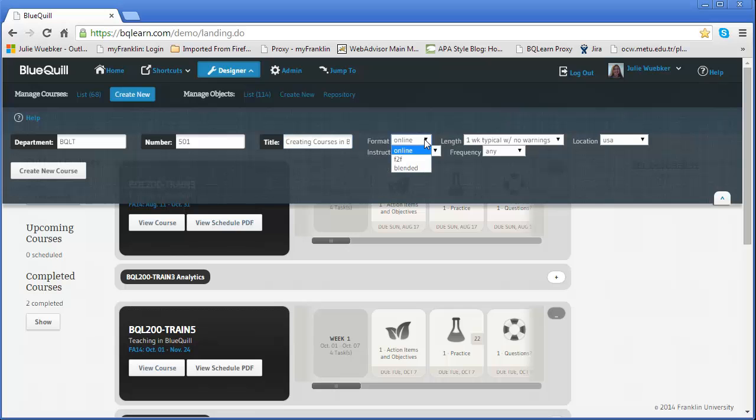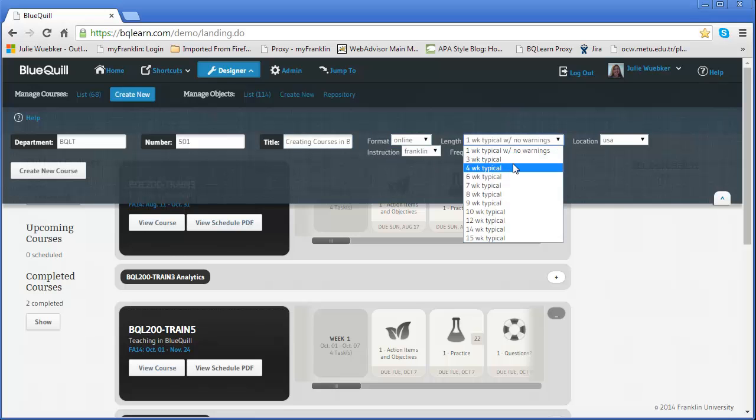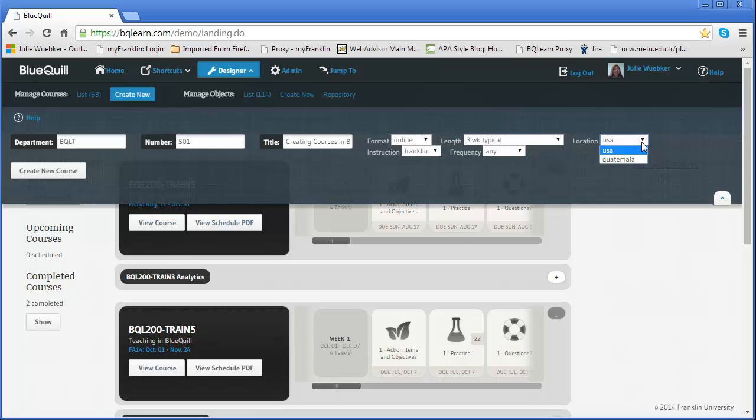When I choose a format, I can choose from either online, face-to-face, or blended. In your case, for your institution, you may have slightly different options here, but we'll just take a look at what's available in our example. Length, I can choose from whatever length I have available. For this example, I'm going to choose 3-week. I also may have various locations to choose from. In my case, I'm going to leave it USA.